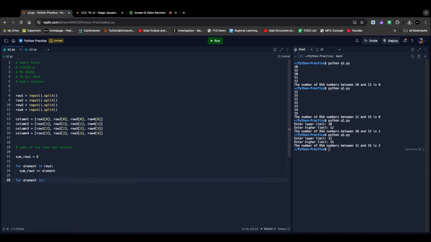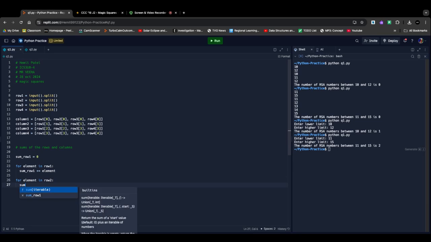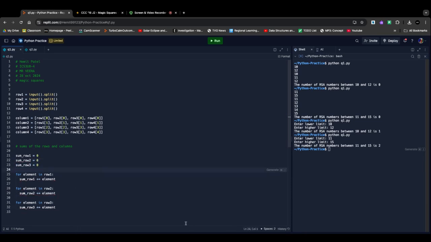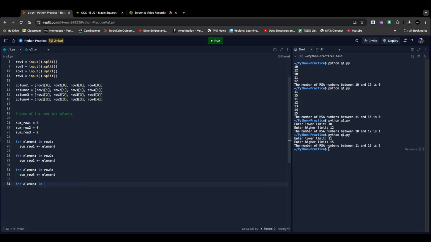Then for element in row 2, do the same thing, but for sum row 2, and then for element in row 3, do the same thing. And all of these will be initialized over here, right? So we can actually increment. And then for element in row 4, sum of row 4 should be added that element, and then we will get that from here. So row 4, right?